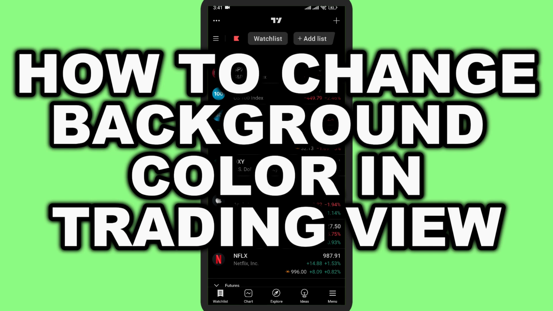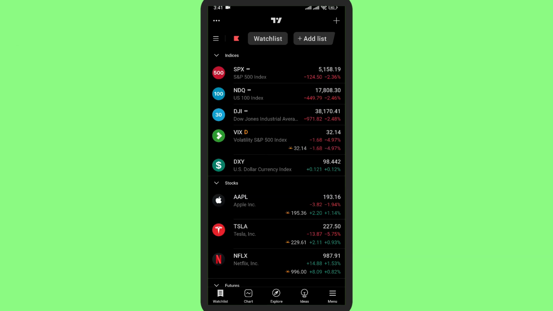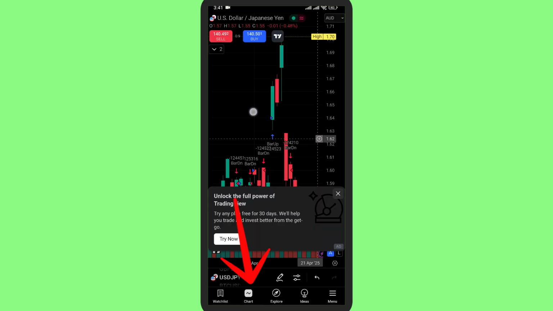How to change background color in TradingView. In this video, I'm going to show you how you can change the format. First of all, open the application. Now here on the bottom, you can see this chart option. Tap on it. Here, you cannot directly change the background color.